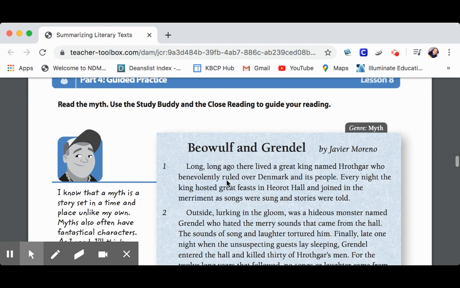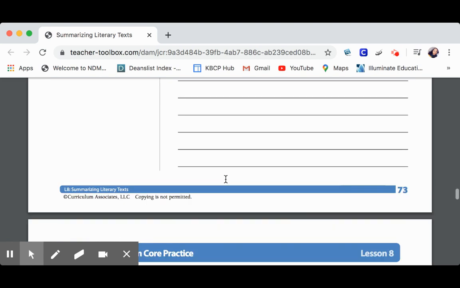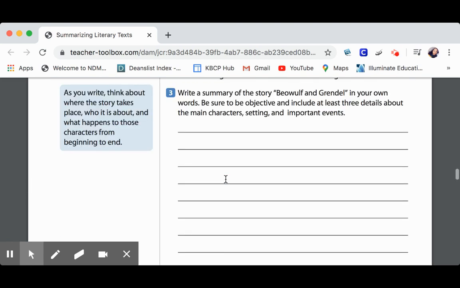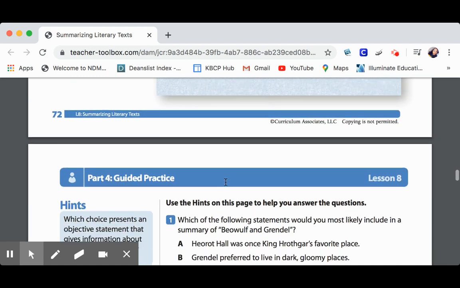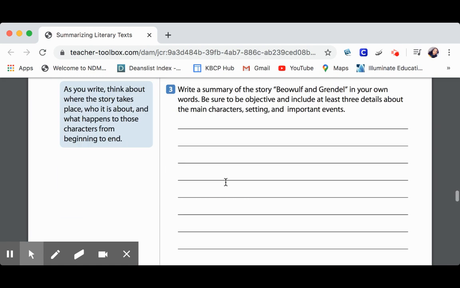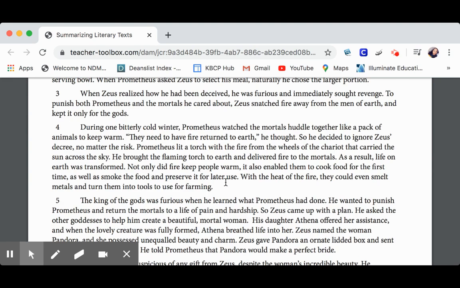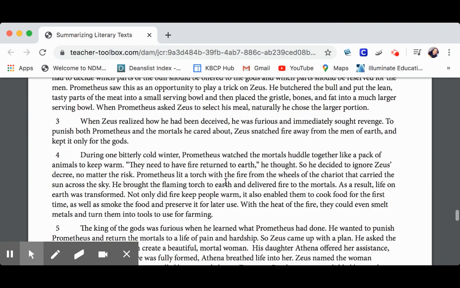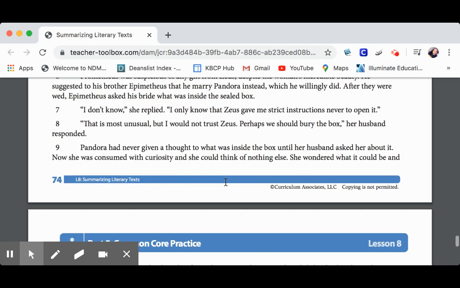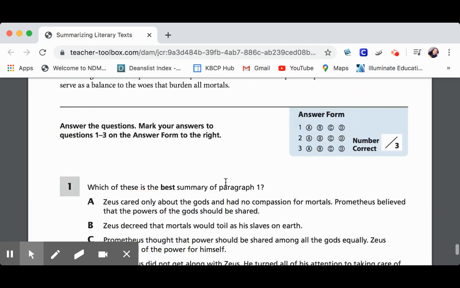You will read this and then answer these questions. I'm sorry, I keep scrolling myself. And then you will do your CC practice, which is Common Core practice. You will read the story and answer these questions.